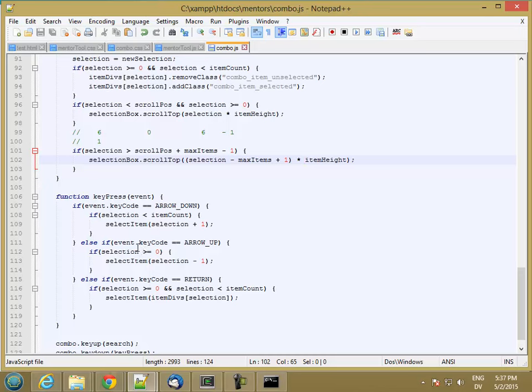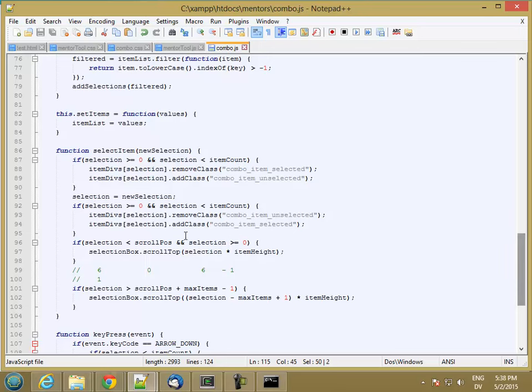So if the current selection is minus 1, and I get an arrow up, I should skip that. So if it's greater than or equal to 0, and selection is, actually, if I'm on line 5, if I'm showing 5 and the selection is 4, then I want to go up 1. So that's this one right here. So selection less than scroll top. So the selection is 6, scroll position is 2, and I hit the up arrow.